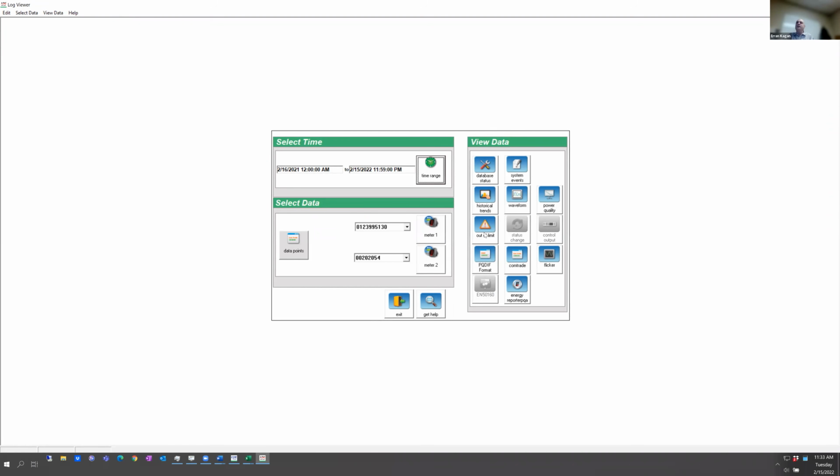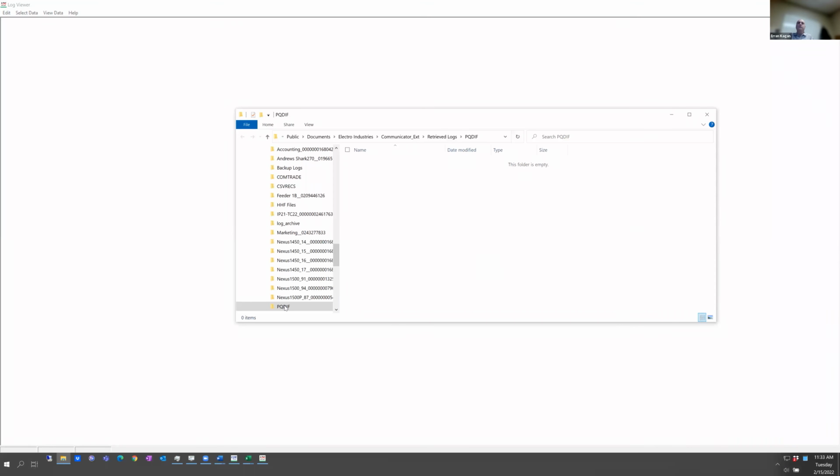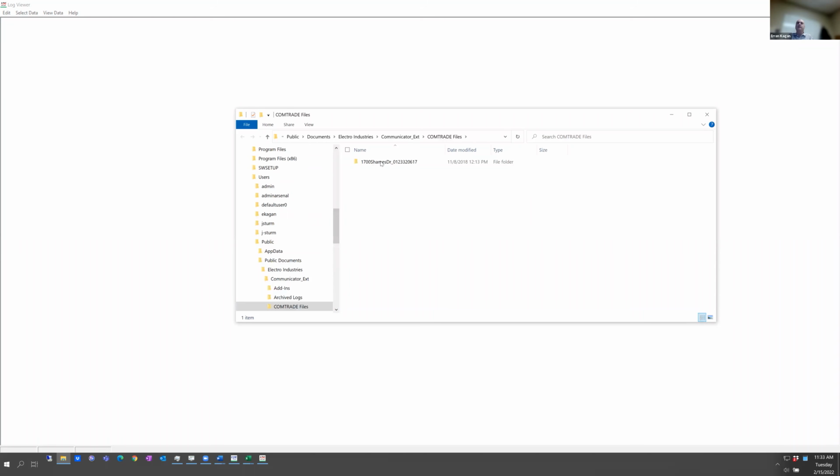If you're using the meter with PQ diff, you would press this button here and our system will automatically create PQ diff files. It's not programmed to do it here, but if it was, it would do it right there. And ComTrade is the same thing. If it's automatically making ComTrade, this is configured to make ComTrade files and they would be right here. I don't have a ComTrade viewer.